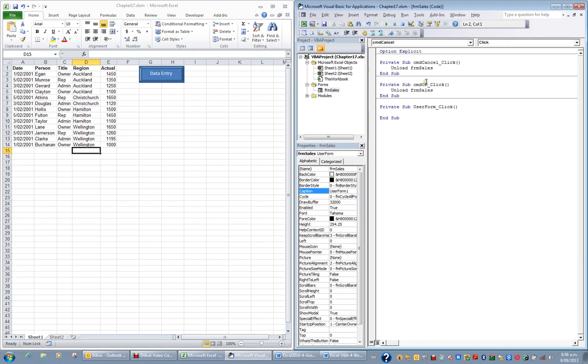And then I'd like to declare my variable. I'm going to use a dim statement to declare a variable called FM title, which is my title frame. Now I'm going to declare it as a string.